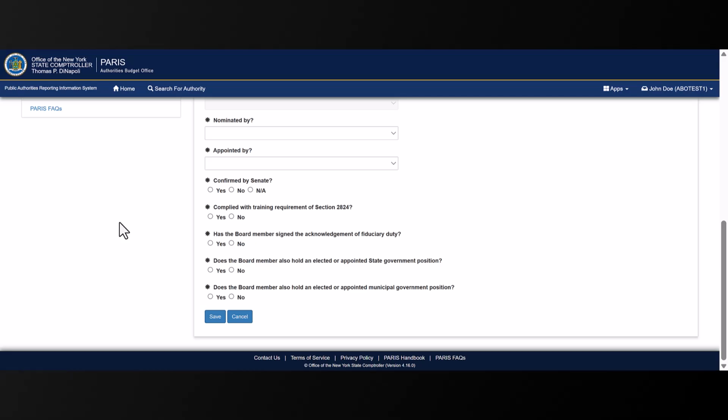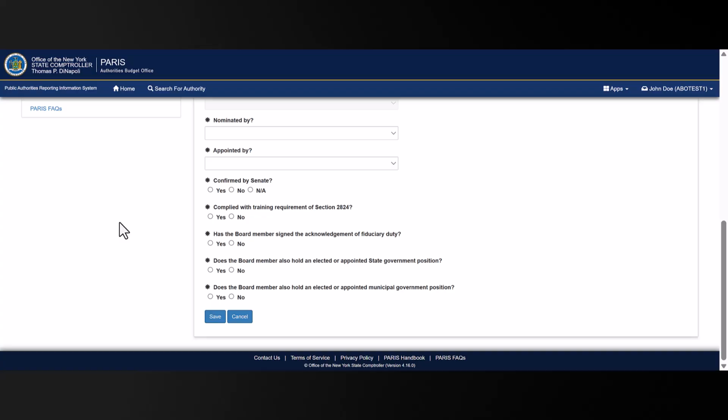You will also need to verify that all board members have signed the Acknowledgement of Fiduciary Duties and Responsibilities form. The signed acknowledgements are deemed applicable through the duration of the board member's term and must be turned over to the authority. The ABO does not collect the signed copies. Reappointed board members will need to re-sign this form. Designees are also required to sign an Acknowledgement of Fiduciary Duty form.